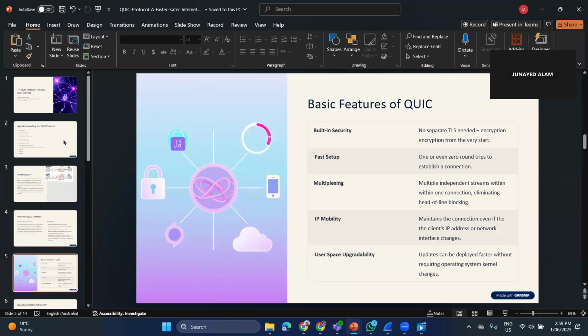So, basic features of QUIC. QUIC has five key features. First, built-in security. TLS 1.3 is integrated from the beginning. Second, faster setup using 0-RTT or 1-RTT. Third, multiplexing, multiple streams without interference. Fourth, IP mobility, keeping the session active when networks change. And finally, because it runs in user space, updates can be deployed much faster.